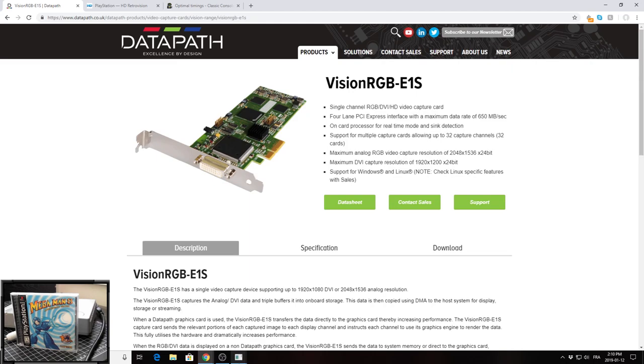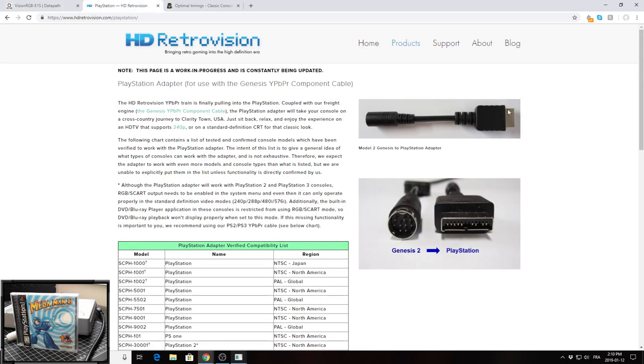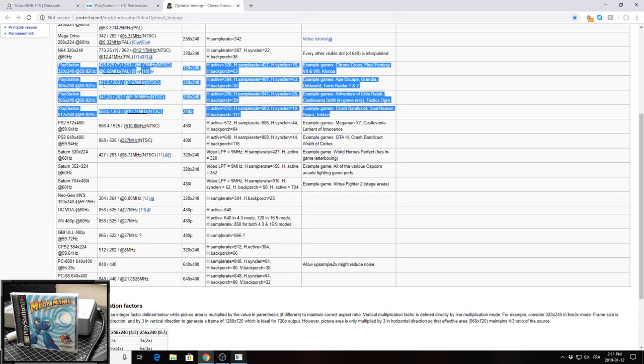Hey guys, today I'm going to show you how to capture Mega Man 8 and Castlevania Symphony of the Night with the Datapath Vision RGB E1S video capture card using some Genesis HD RetroVision Genesis component cable with the PlayStation adapter. And for this we're going to use the optimal timing page.